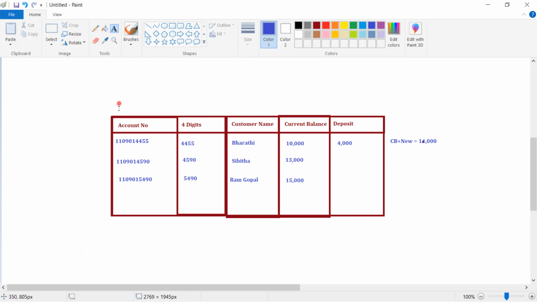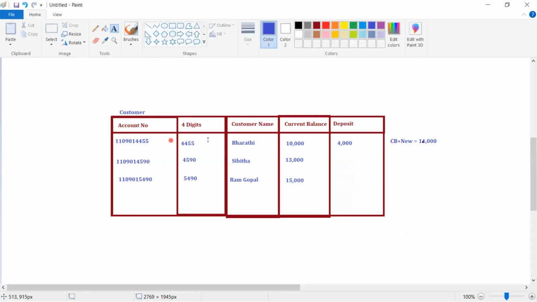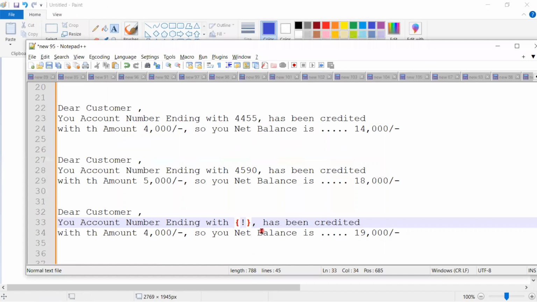This table is the customer table. Inside the customer table, I have a field called 4 digits. Inside this 4 digits field, the last 4 digits of the account number are saved. So instead of hard coding the value, I can directly use a merge field. Curly braces exclamation, I can say the object name here, customer, customer dot, my field is 4 digits.